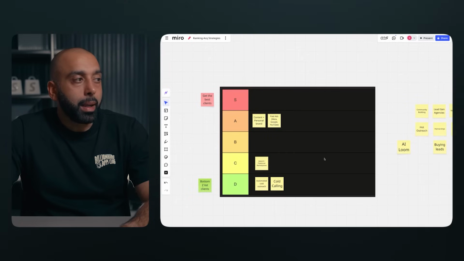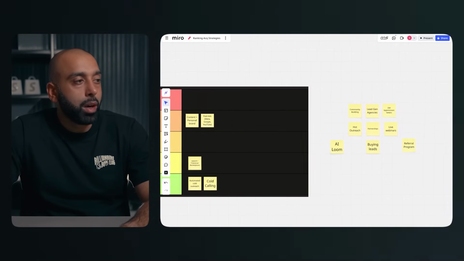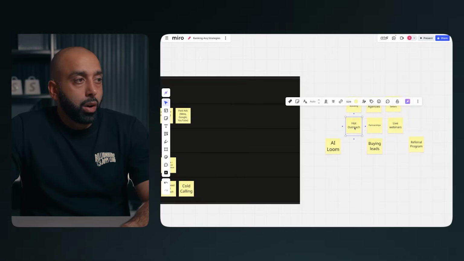So a lot of agency owners now I know are struggling with trying to scale because they don't have a reliable, proper acquisition strategy. If you did, you'd be able to sign clients and scale. So paid ads is an amazing one. Next, let's pick on hot outreach.